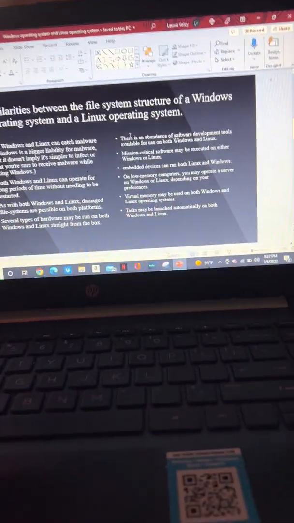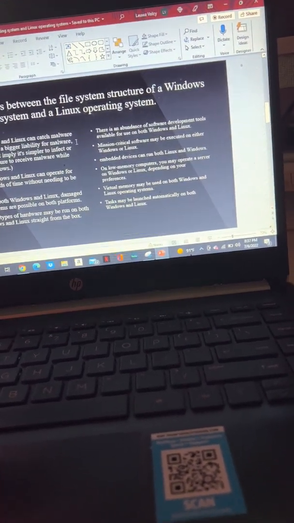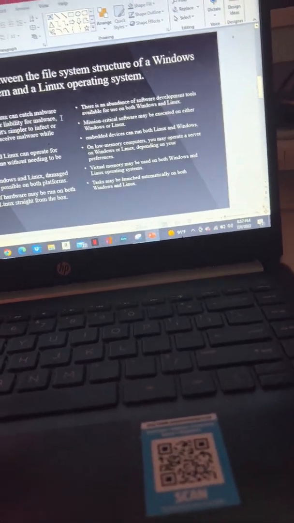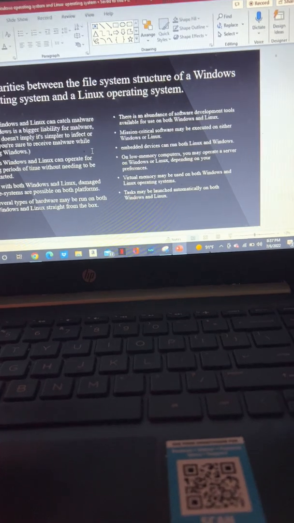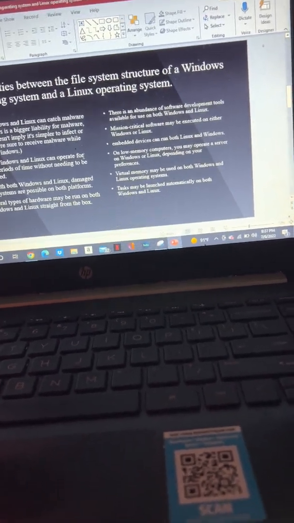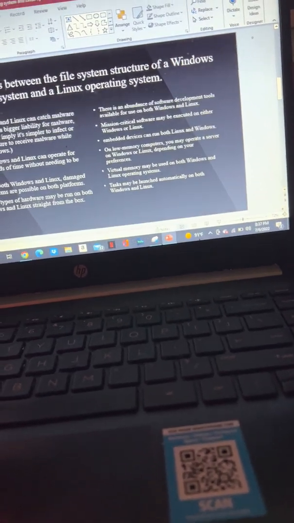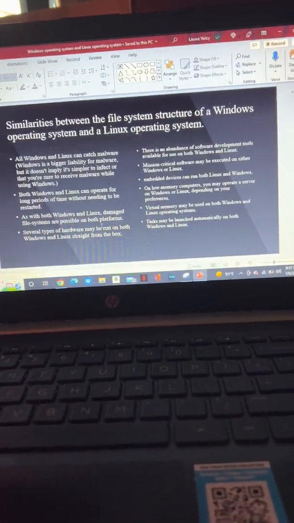However, there are many things that are basically the same. Similarities: both Windows and Linux can in many ways have vulnerabilities. They can both catch malware, and this does not only apply to Windows. You could actually get an attack on Linux also. That's very similar. Windows can operate for a long period of time without needing to be restarted. That's another thing too. With both Windows and Linux, damage to the files can occur. Both of those things could get damaged.